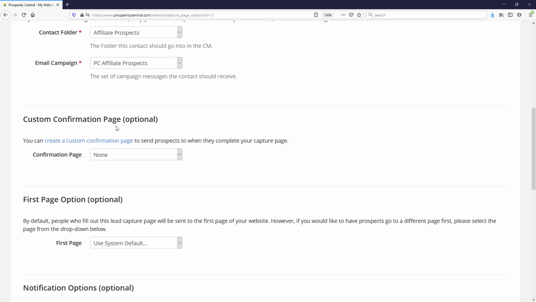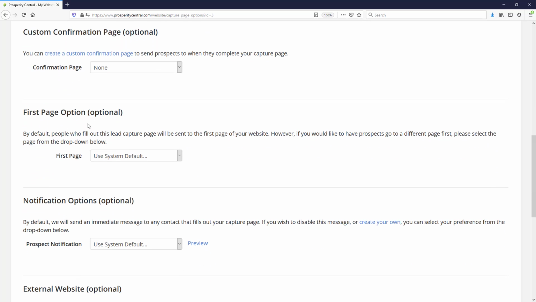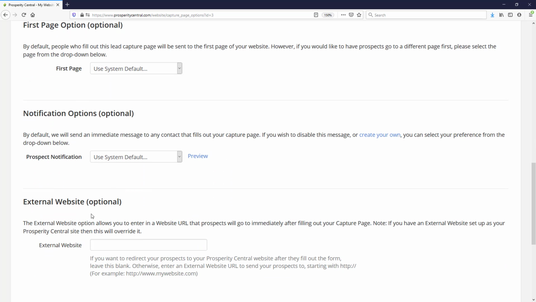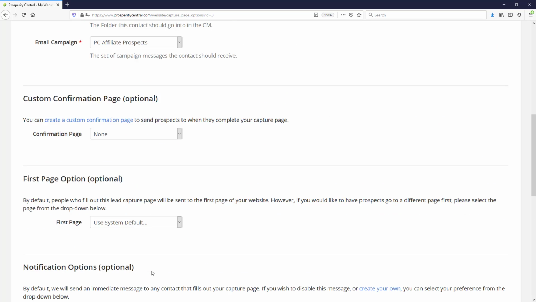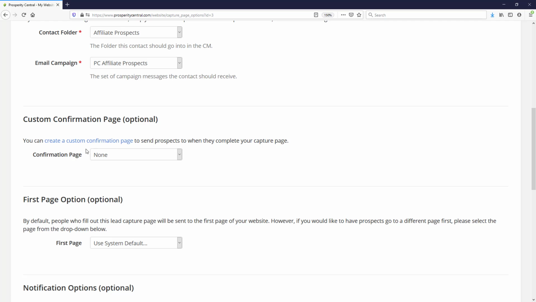We already talked about in these settings, you can control what page they would see if you direct them to your marketing site, the site that comes with the system, or you can direct them to an external website. We'll talk about this a little bit more in a future training. But right now, we're going to be talking about creating a custom confirmation page. So I'm going to click on Create a Custom Confirmation Page.